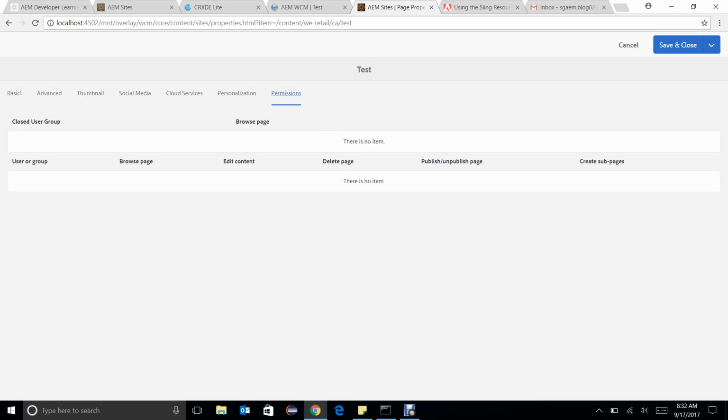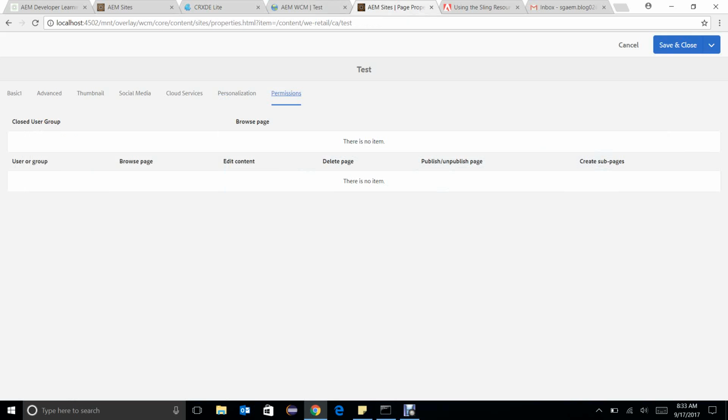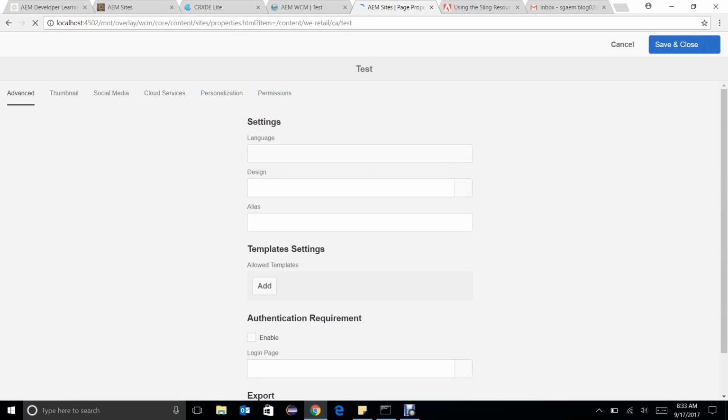One more point here: if I want to hide this particular tab from my dialog, what can I do? sling:hideResource, boolean, true. If I just want to hide a particular thing from the parent, I can do it like that. So yes, basic has been hidden.